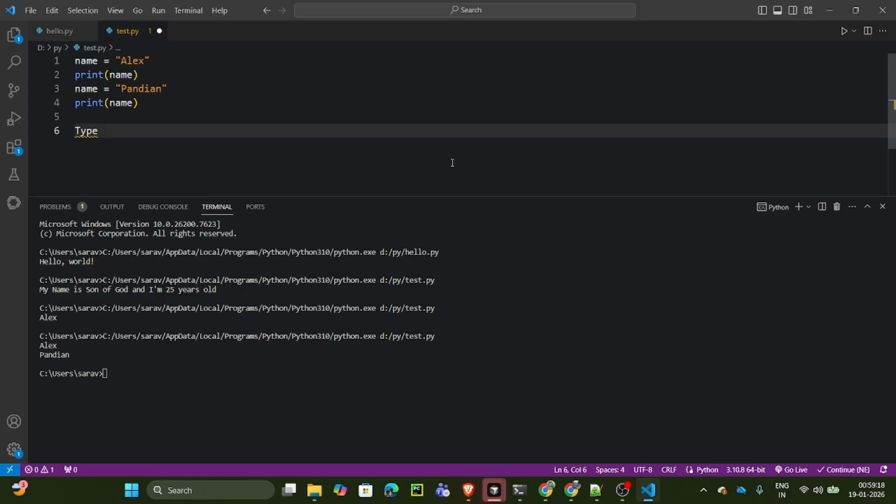Type one. I have to do the printing statement. Oh God, I forgot. What is that? Yes.